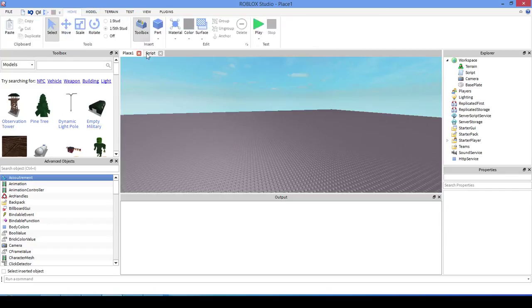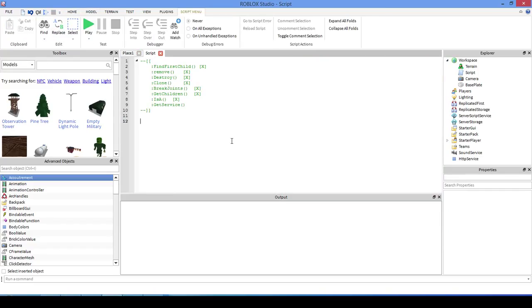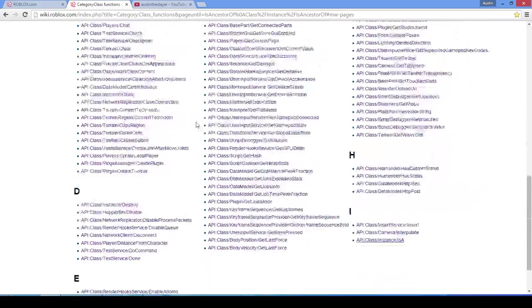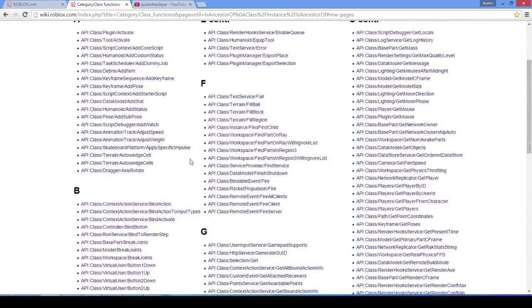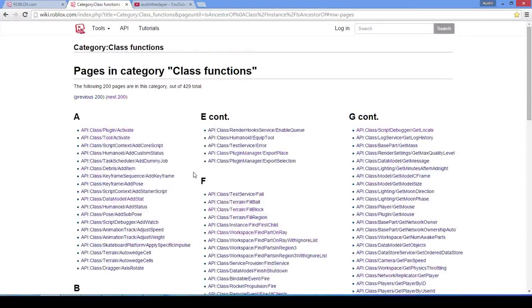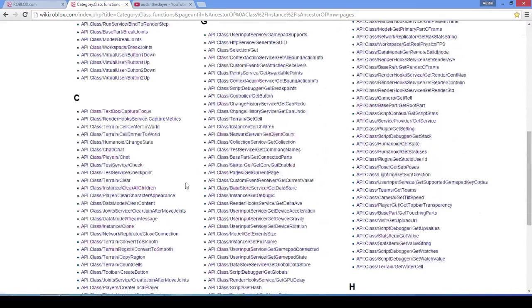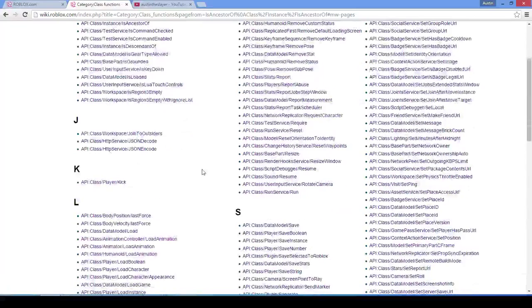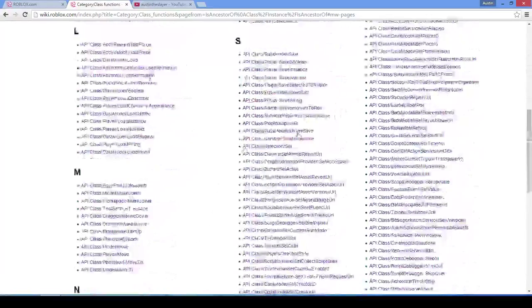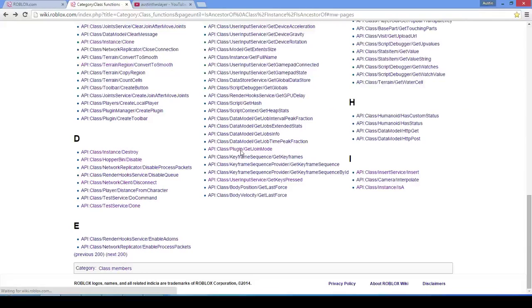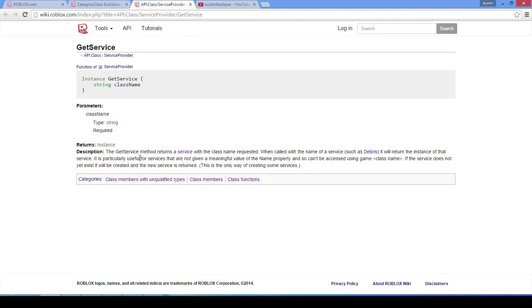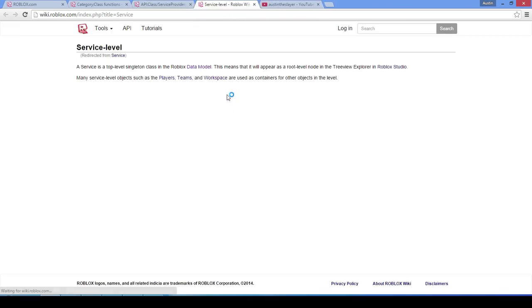Sometimes you need to insert services when a server is running, like there's data store service, which I will not get into because that would be insanely complicated for you guys right now. I'm gonna try to find an example of another service. Wait, no, she's back there. Get service. It returns the service with the class name requested.